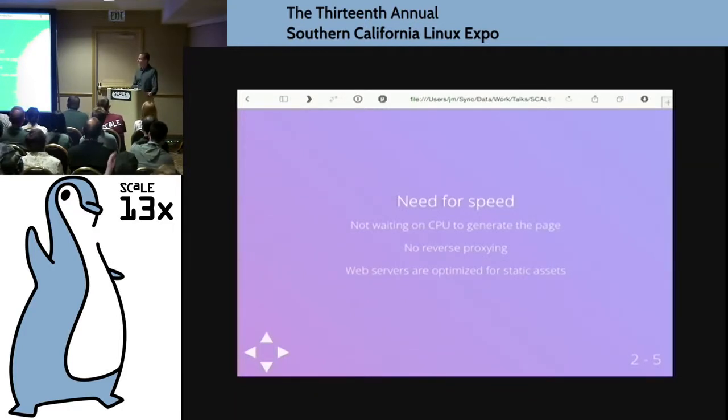And this is not an issue with static site generators. There's nothing for the server to do other than to hand you the content that's already been pre-generated. There's no reverse proxying. So if you're familiar with how applications are normally done, you have your web server like Nginx or Apache or whatever you prefer, and then you have your application server such as WordPress or some other thing that's doing the processing, and you reverse proxy from one to the other. Well, you don't have to do that anymore.